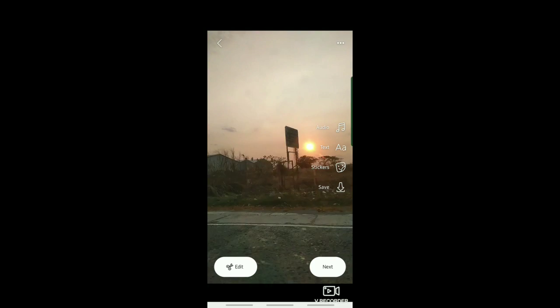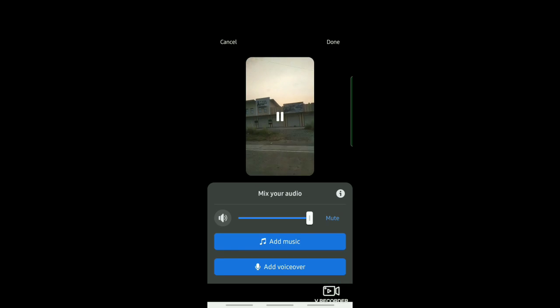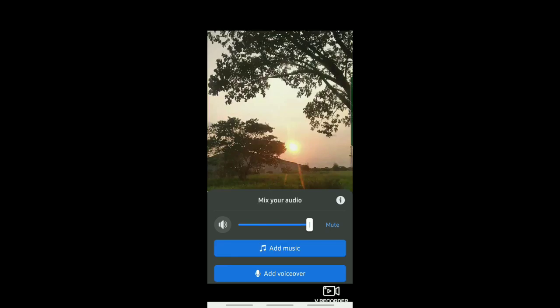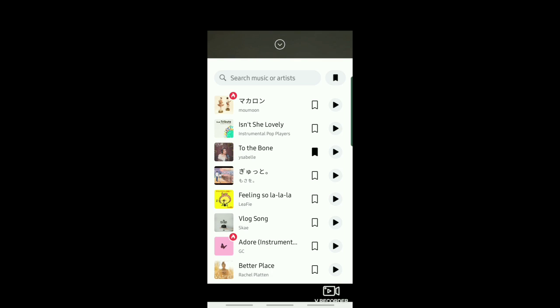To start, you can go ahead and create a Facebook reel. Now tap on sound icon. You can now add music. From here, you can see the list of sounds that you can choose from.